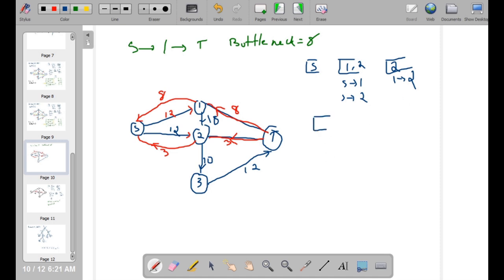Dequeue 2. Adjacent vertex of 2 is only 3. 2 to 3. Then take 3 out. Adjacent vertex of 3 is T only. 3 to T. Take T out. No adjacent vertices, Q is empty. So how many paths are you getting here?